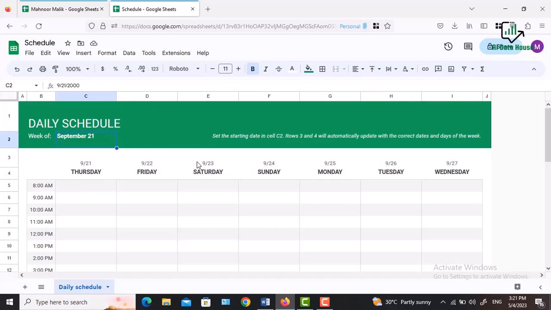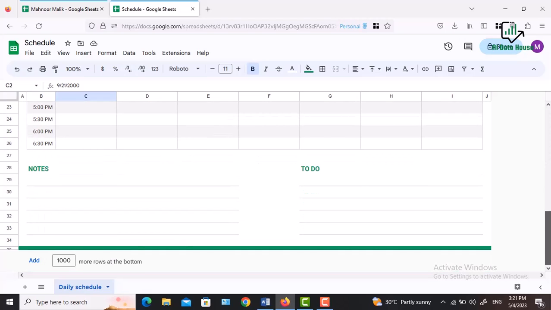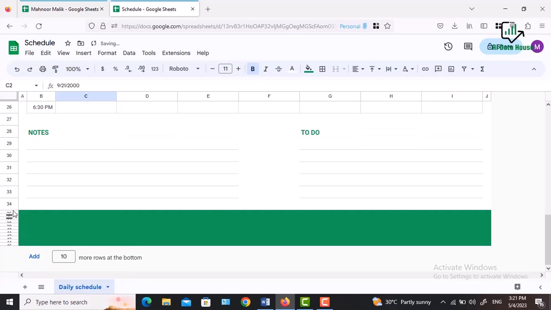This template is fully customizable. You can add and remove rows, and you can also add notes and to-dos. For rows, just type the number of rows that you want to enter and click on the add button, and you can see 10 rows are added.